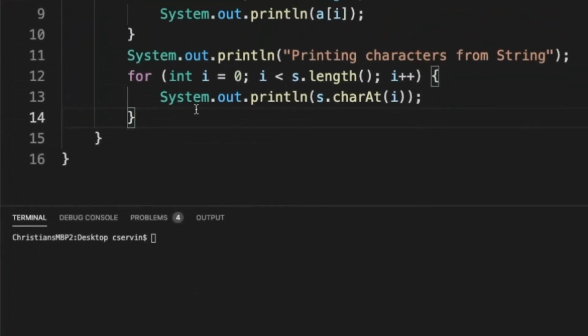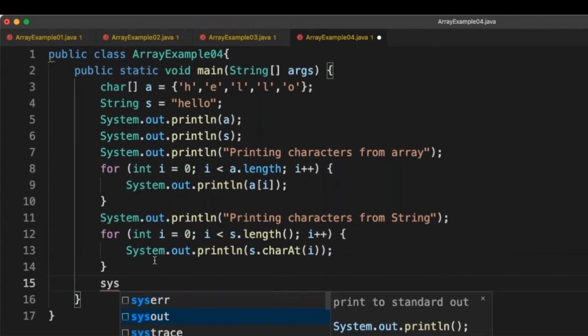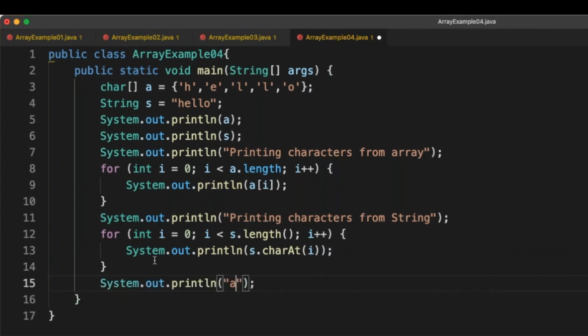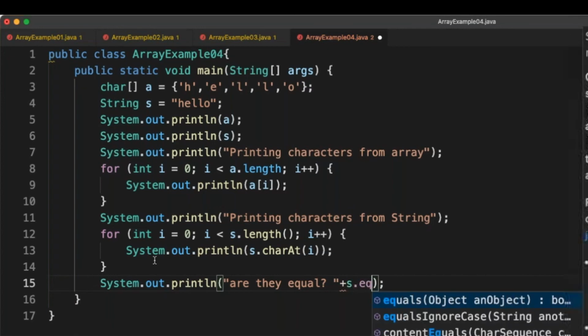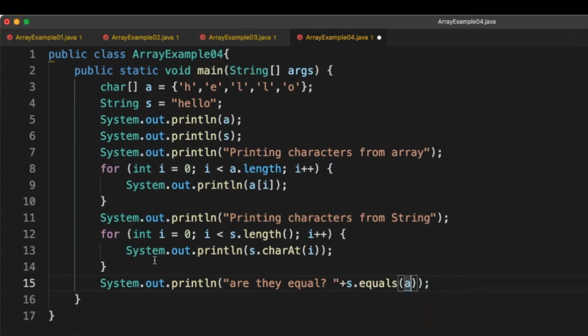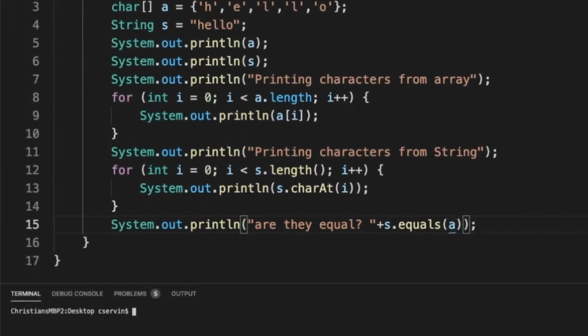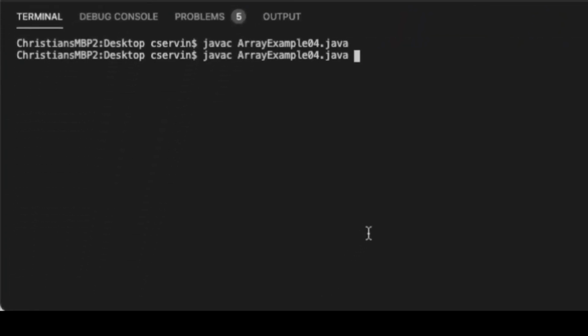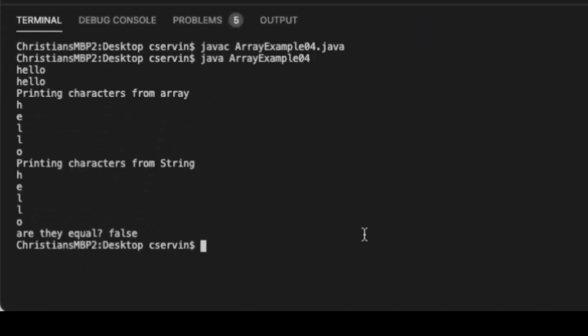Can we check if both are equal? Can we do System.out.println, can we consider are they equal? And we can use s.equals, and then we can put here the array. Let's see what happens. False. This is where the interesting thing comes.